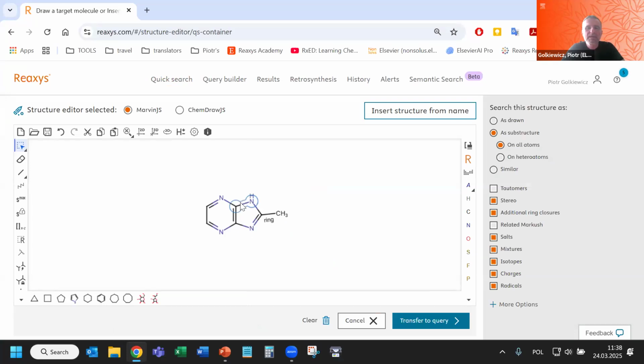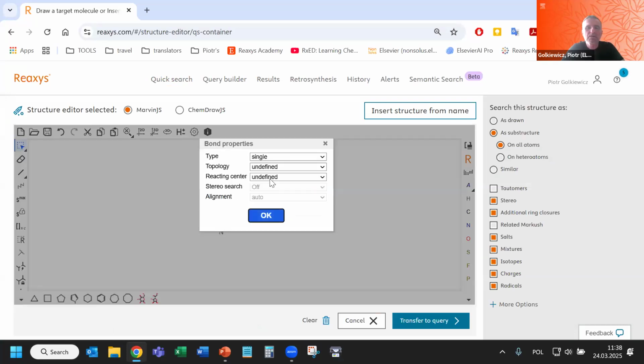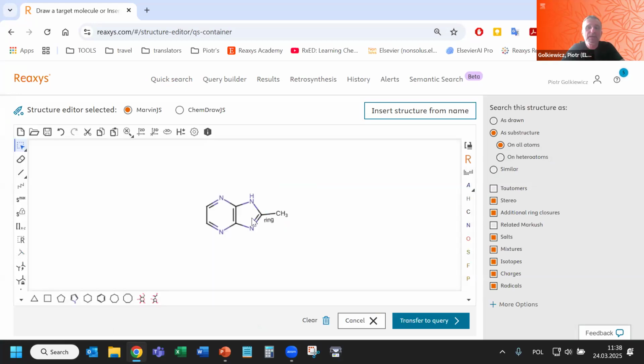Great. So that's quite transparent and easy, I guess, that we can do this quite easily. We also have a reacting center, so we can also do make or break, or reaction center, or change. I think make or break. I will use this in one of my examples later. Make or break. You will see how this works.